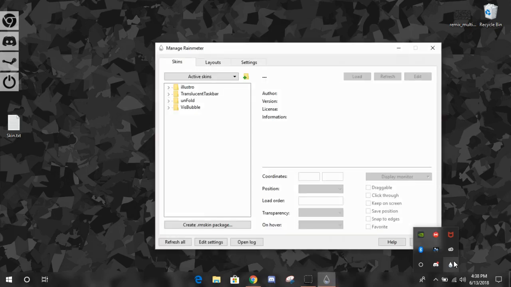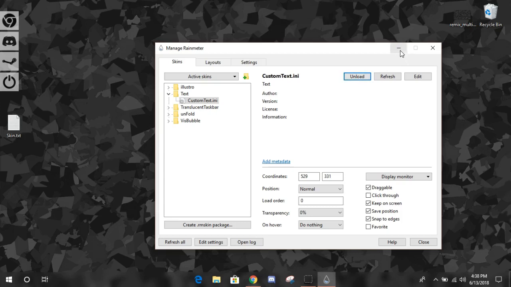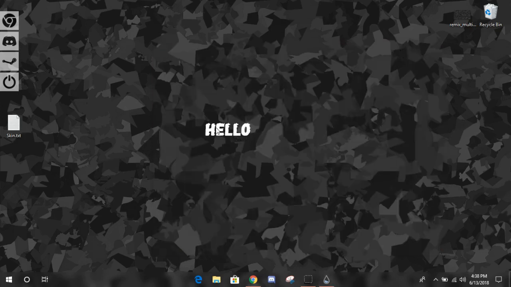If we open up Rainmeter, we have to find it and click Refresh all. Yeah, you have to make sure you refresh it all. Then we've got text here, and then custom text in here. You want to load that. Then it should appear, right? See, we've got this right here, and it says hello.